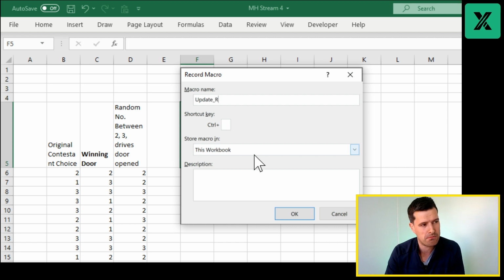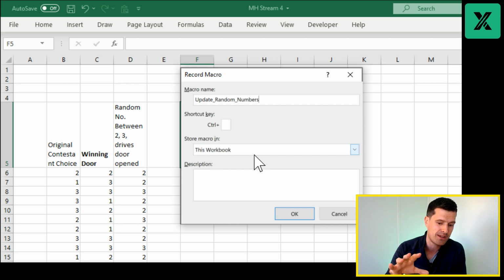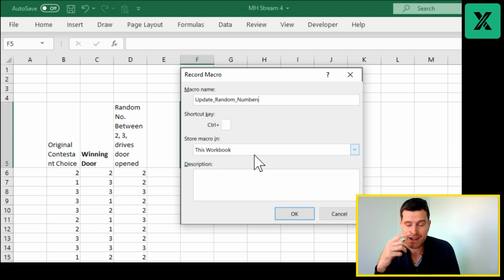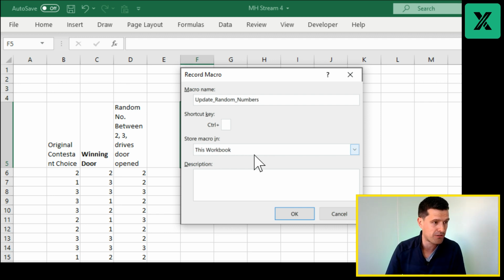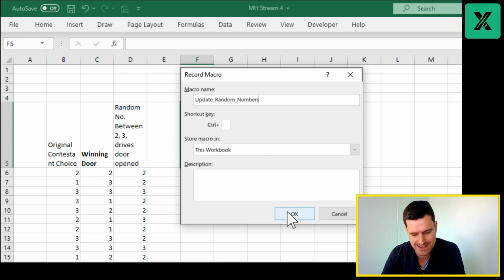So let's say update random numbers. Now I did create a macro previously in VBA. When we record a macro, Excel asks us to create a new macro. So that first one I created, we can just ignore it, or maybe we'll delete it in a second.